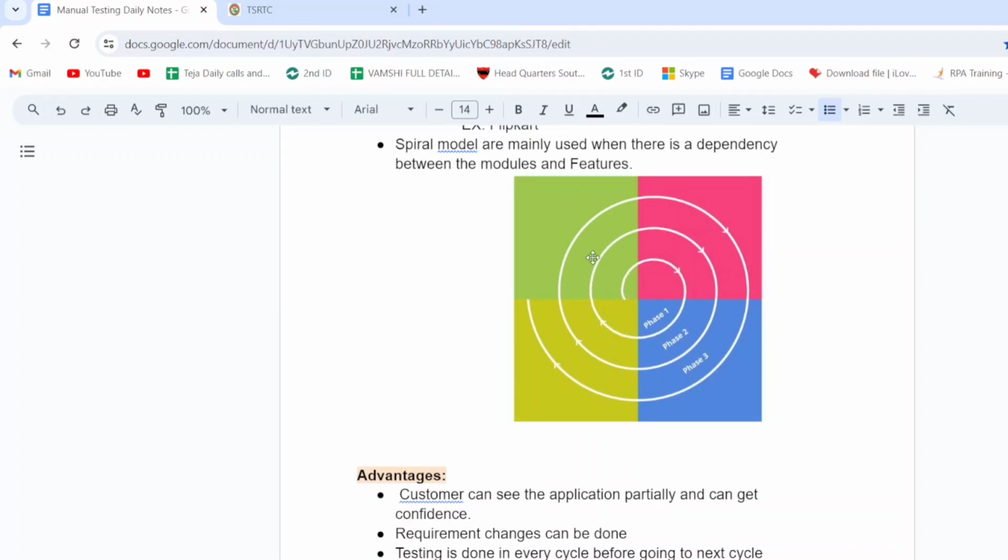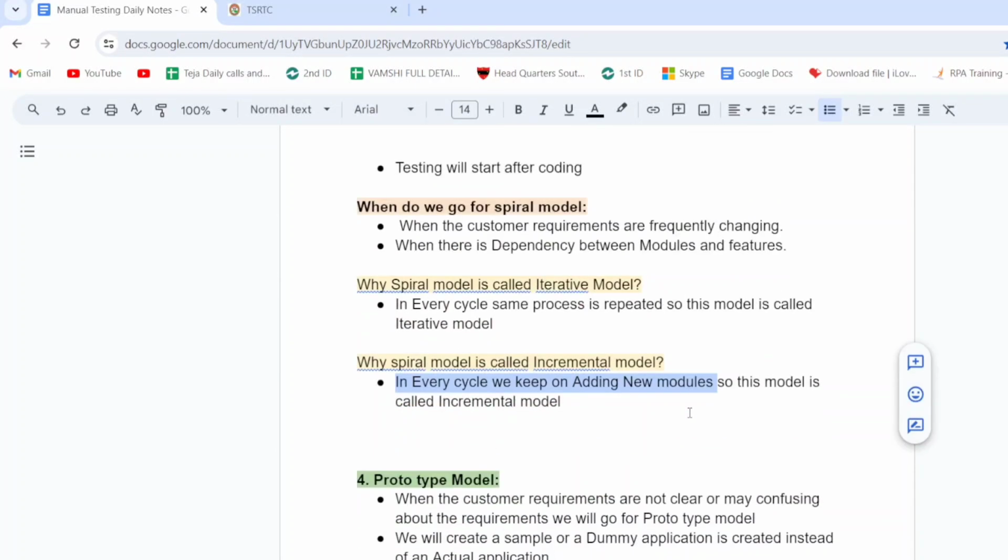In the first cycle, means in the first day, Gmail login page, right? In the second day, Gmail homepage. We are adding the modules, right? Yes. In the third day, Gmail logout page. We are adding the extra module, right? So that's why this model is called incremental model. In day one got one requirement, in day two got another requirement, in day three got another requirement. So this model keeps on adding the modules. That is called an incremental model.